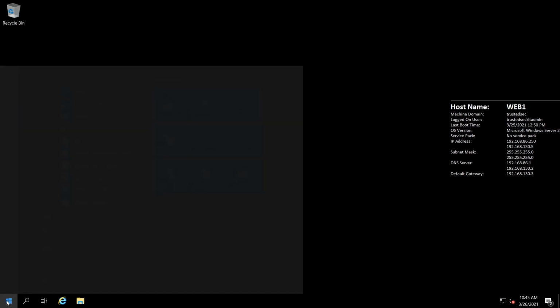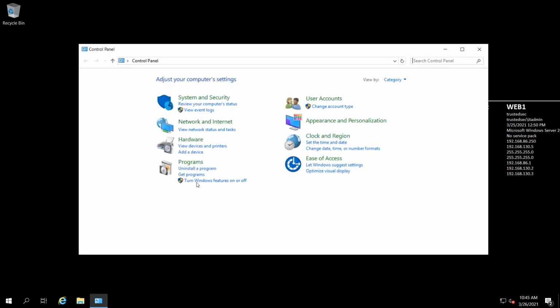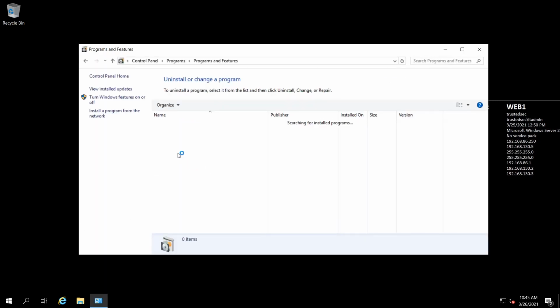So here we are back on Web 1, and we're going to look in the control panel just to see if LAPS shows up as installed. It sure does. So that means the client-side extension is installed. So next we're going to switch to Active Directory, and we are going to look up the local administrator password.